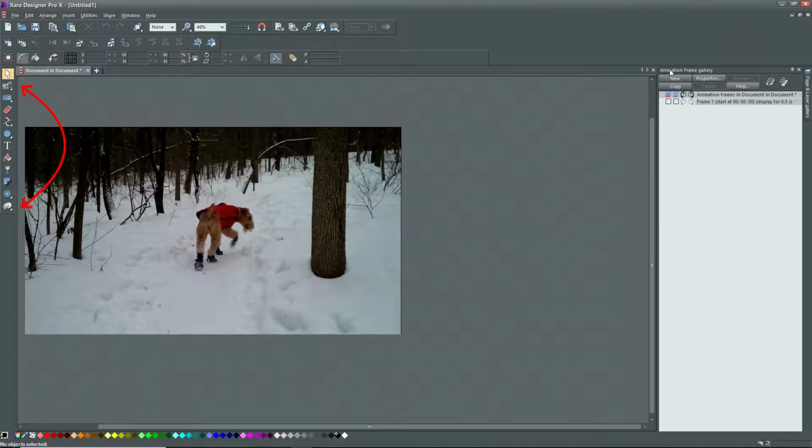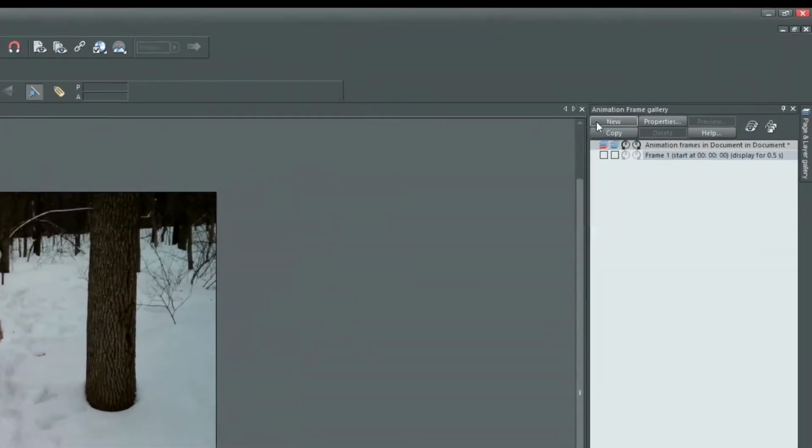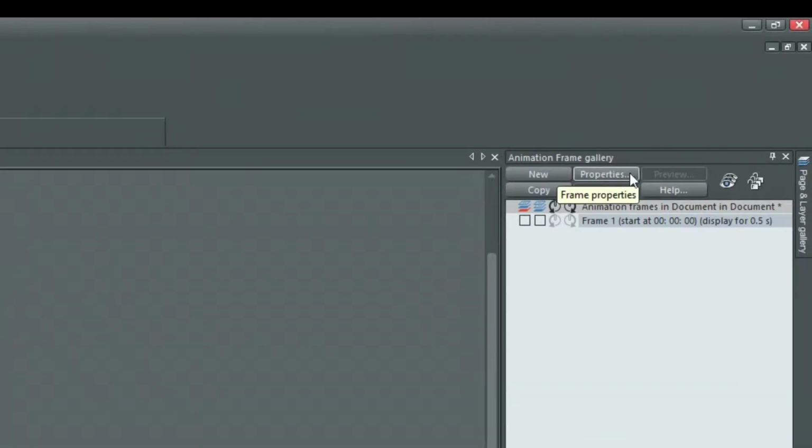At the left is a toolbar. At the right is the animation frame gallery. There are some buttons with New, Properties, Preview, which is not on yet, Copy, Delete, which is also not turned on, and Help. There are two icons at the right. The eye or eyes toggles between See Only the active frame or See All frames. The padlocks allow selecting objects and editing them in all frames or only the active frame. This is useful if you want to select objects that are on multiple frames.